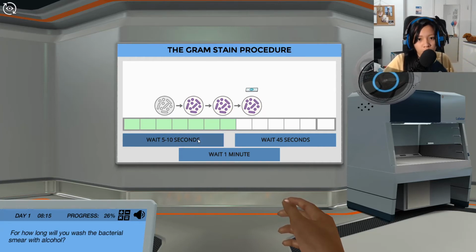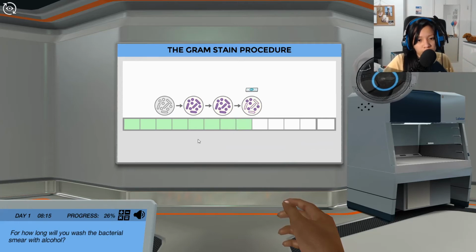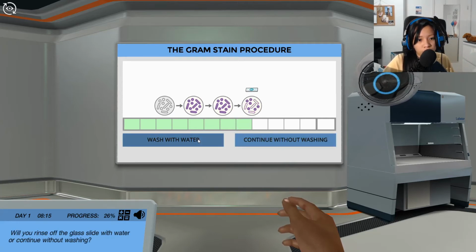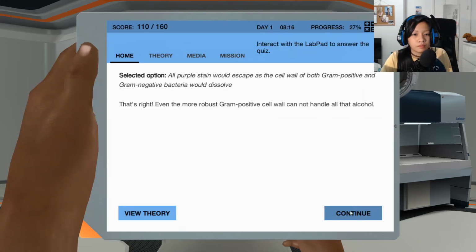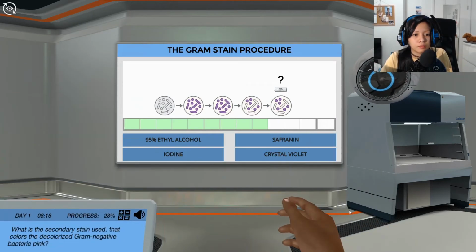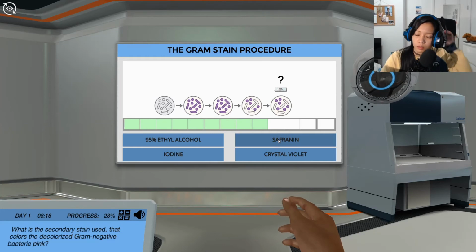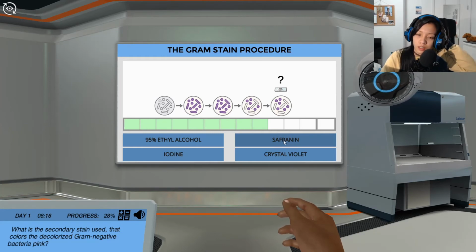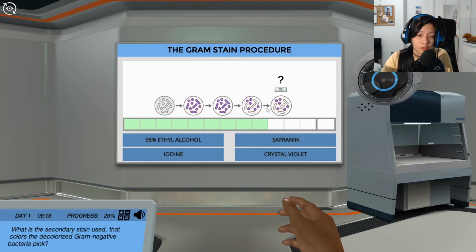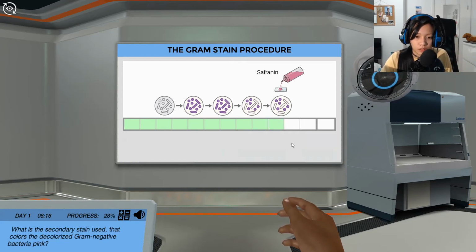You don't want to dissolve all the crystal violet. Will you rinse off the glass slide with water or continue without washing? What is the secondary stain used that colors the decolorized gram-negative bacteria pink? So this is called a carbol fuchsine or whatever, or safranin. This is a counterstain. After you decolorize your bacteria, you put this safranin.